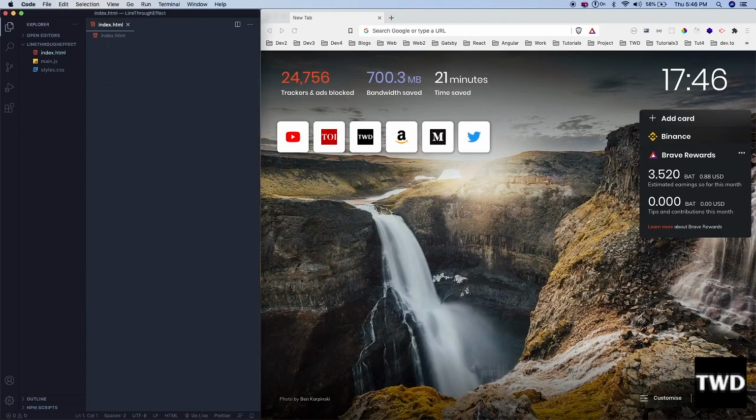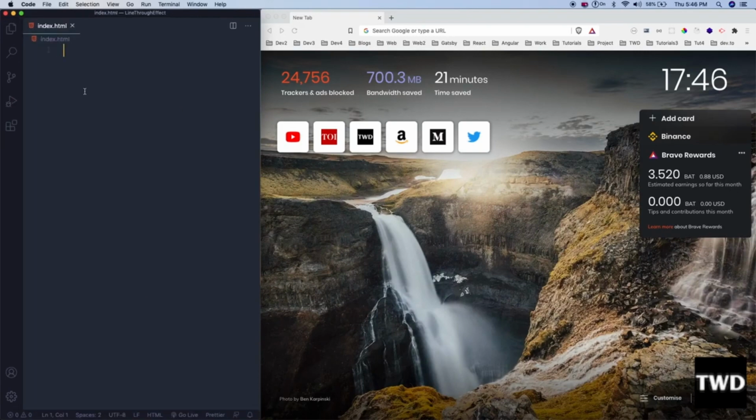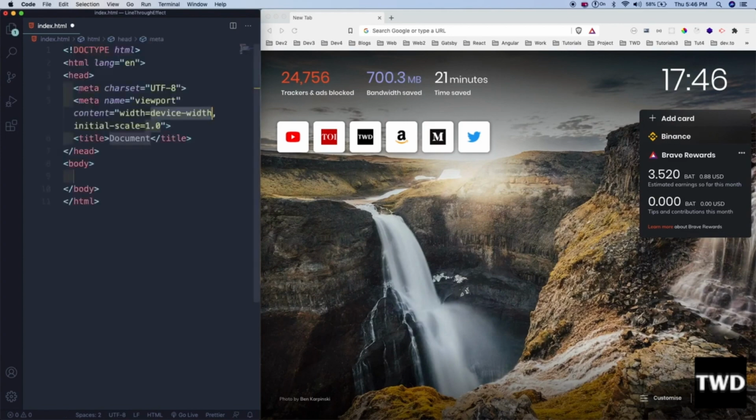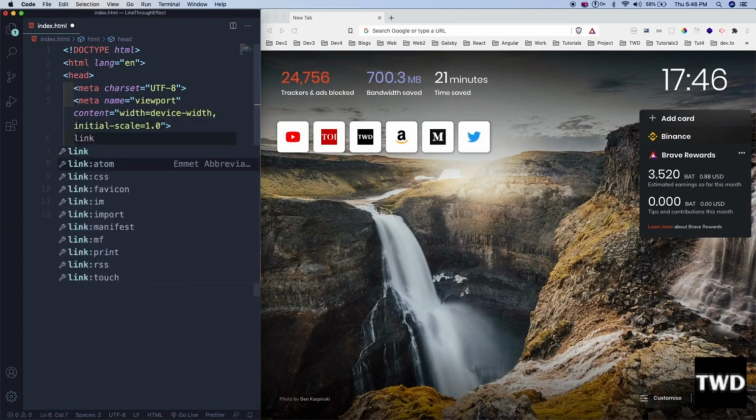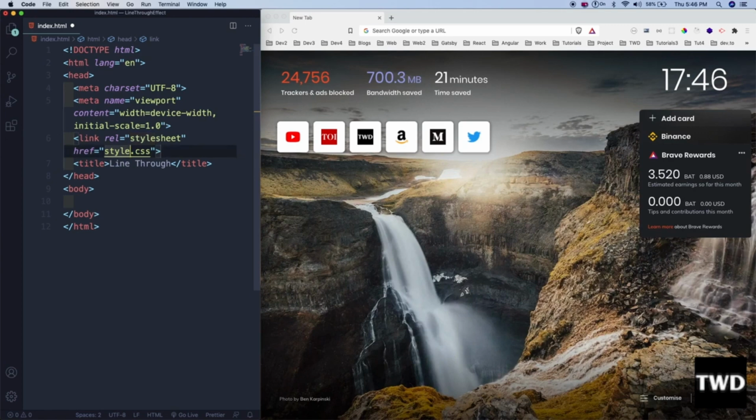So let me go to the index, and yeah, so with tab I can create this new. So let me write line through. Let me link my CSS also. Yeah, it is styles.css, and at the end of the body my main also, main.js.